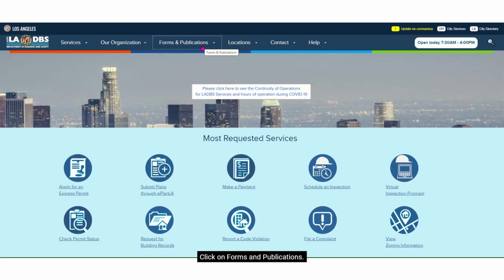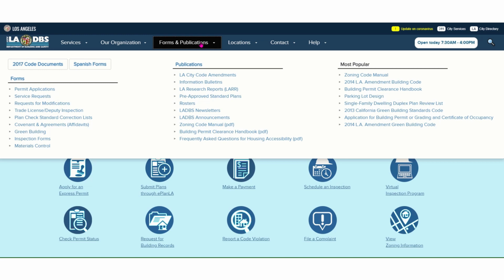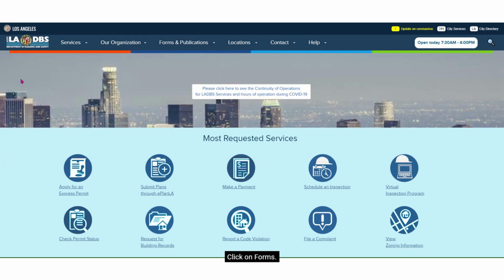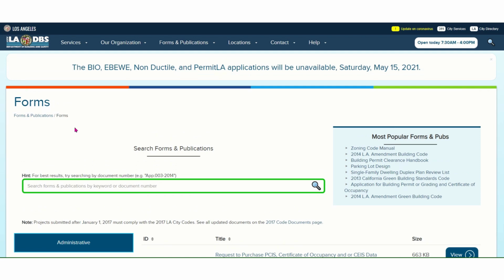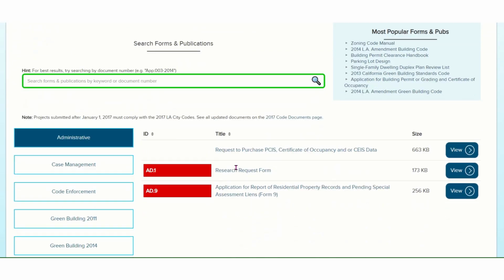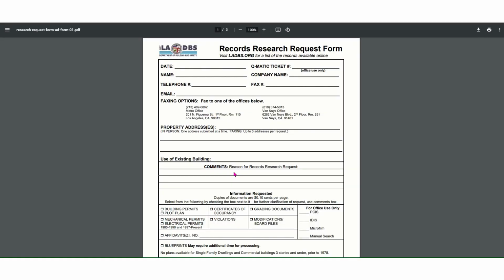Click on Forms and Publications. Click on Forms. The research request form is listed here. Indicate the address, document type, date, and number from your search results in the request.